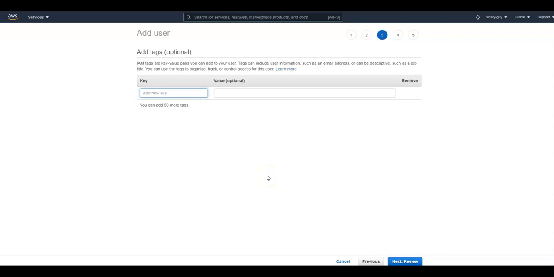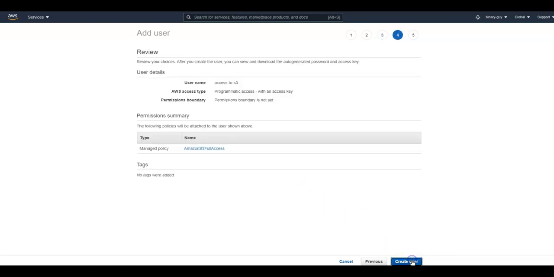Tags in AWS are used to filter your resources or track your resources for billing purposes. So for now we can ignore these tags. We just want to create our user, and once we click on the review screen, we can review all the details of the user, like our username, that it is programmatic access, and the policy that we are attaching, which is Amazon S3 full access. And if we have provided any tags, these will also be shown here. Once you are satisfied with this, just click on the create user button.